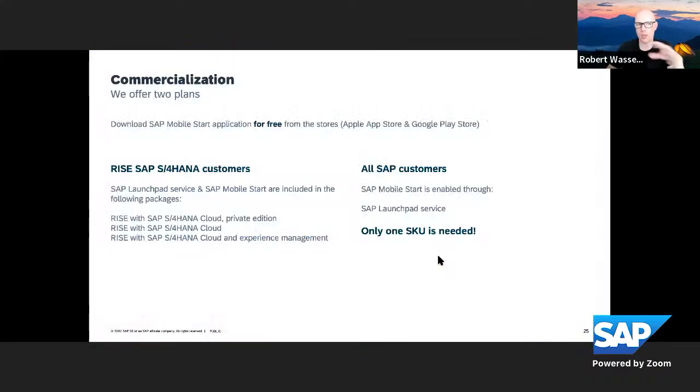Availability. The application itself is free of charge. As Jean-Christophe already mentioned, feel free to look up SAP Mobile Start on the Apple App Store or the Google Play Store, and just install it on your mobile device. It's, again, free of charge. There's a built-in demo mode that allows you to try it out the same way I just presented it to you. However, if customers would like to use it productively, there are 2 options that we are offering.